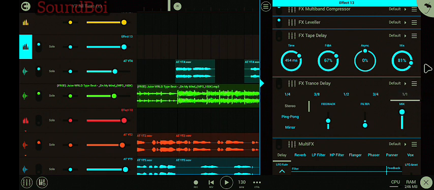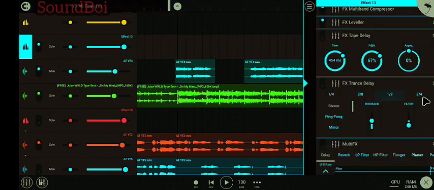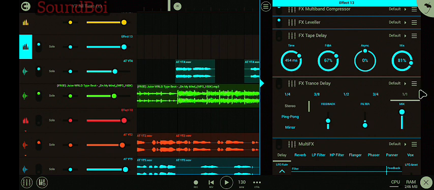So now moving on, there are three different effects for you to use to achieve your delay effect or your echo effect in FX Studio Mobile. We have the FX step delay, the FX chance delay, and the multi effect.